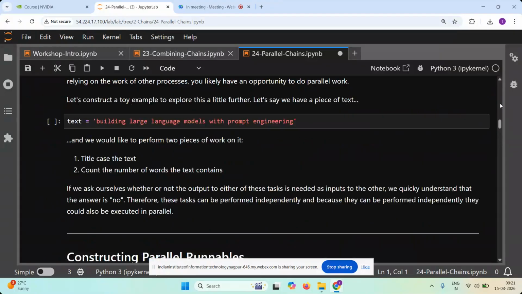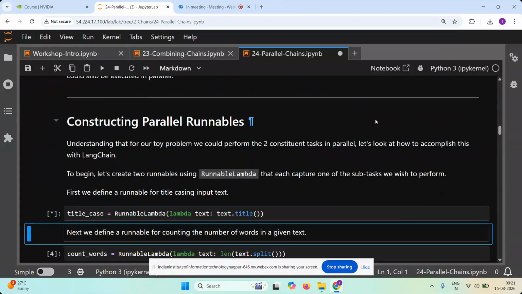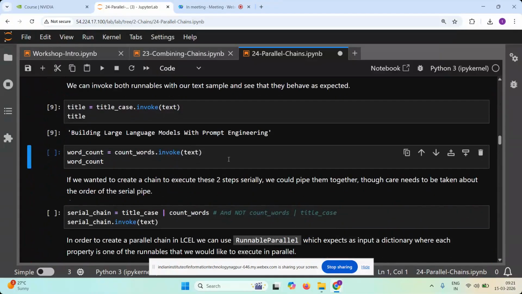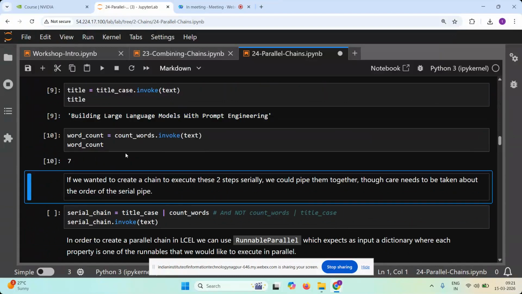So I have just missed this cell. Now see, when I am calling the invoke method, because it is a runnable now, right? I can call the invoke method on title case by providing this text and then printing the title. So it is just converting this into title case. Look at this. This is the title case. The first character of each word is in caps. Then I have this word count, calling the invoke method on count word by providing this text as input. So this will become word count 7.